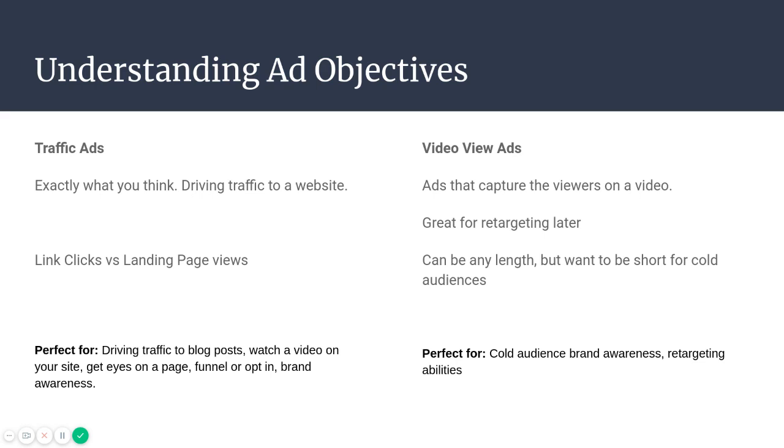Video view ads. These are ads that capture the viewers on a specific video. These are one of my favorite types of ads to run because they are the only ad objective you can do where you can actually retarget the people who have viewed even a small portion of that video in a later campaign.